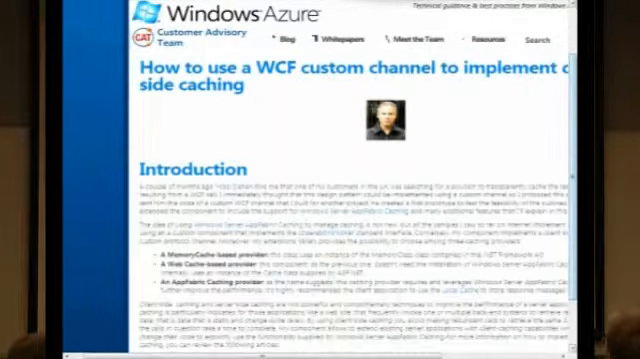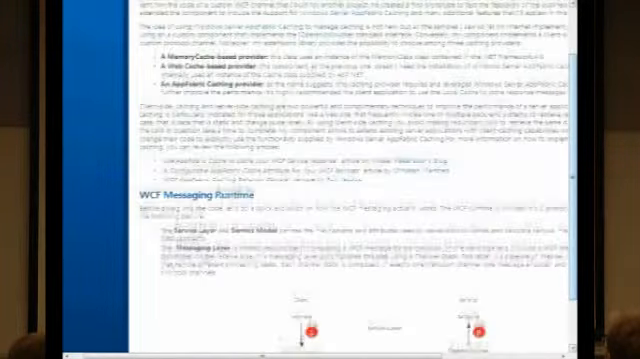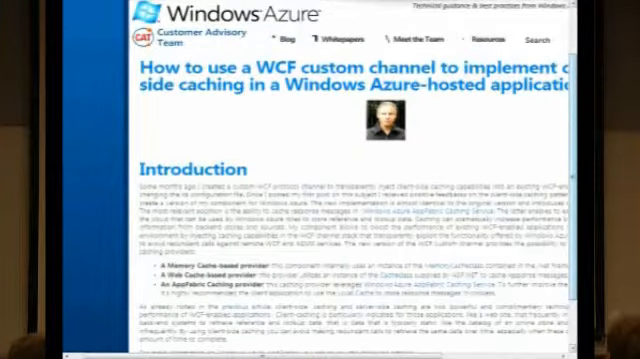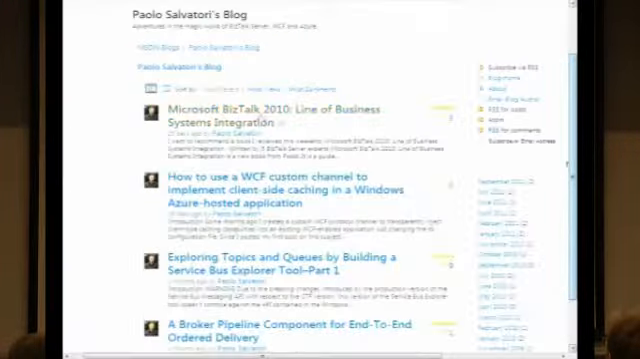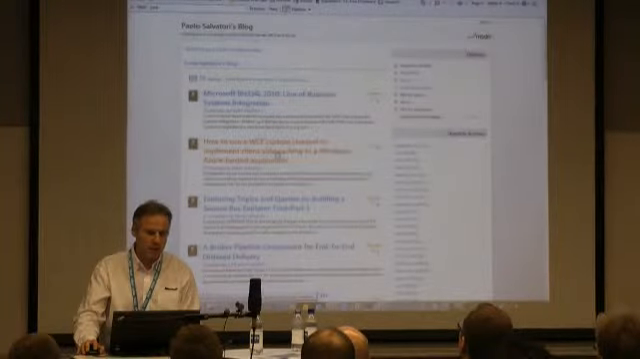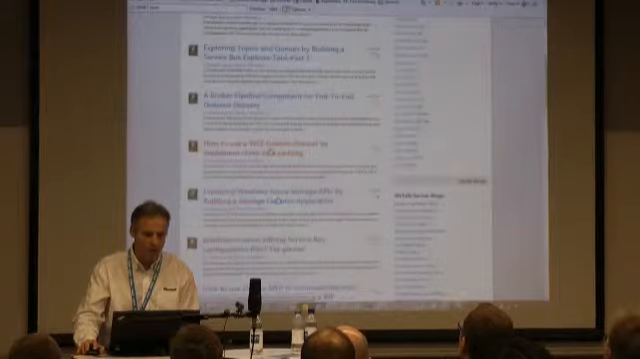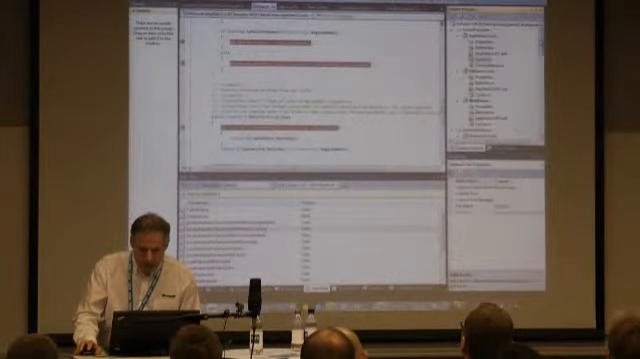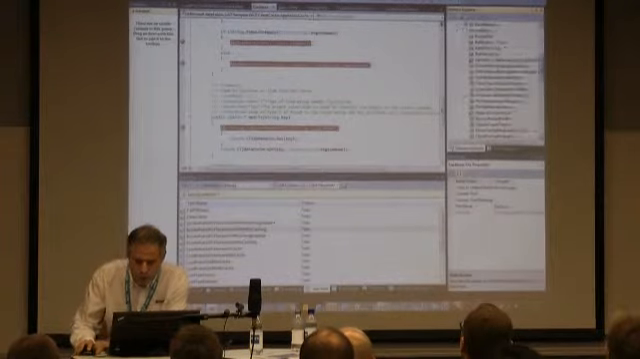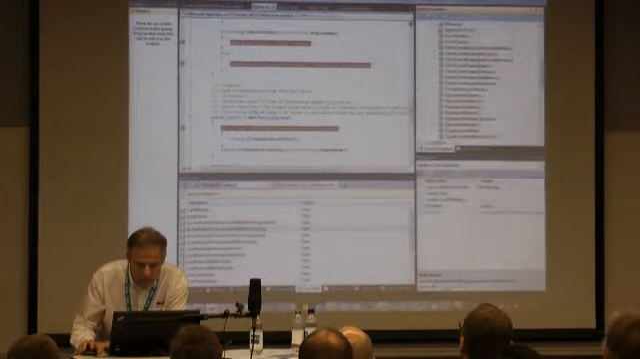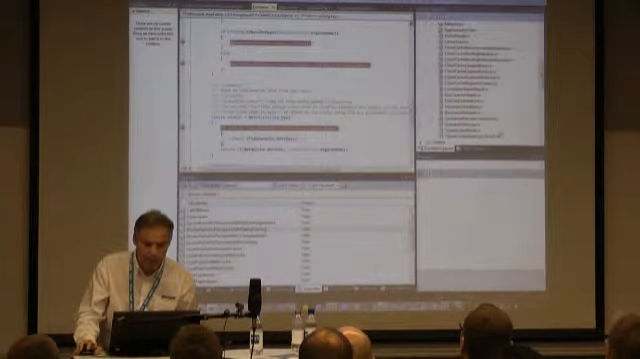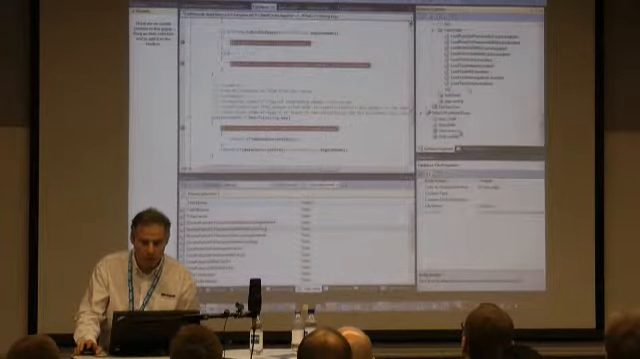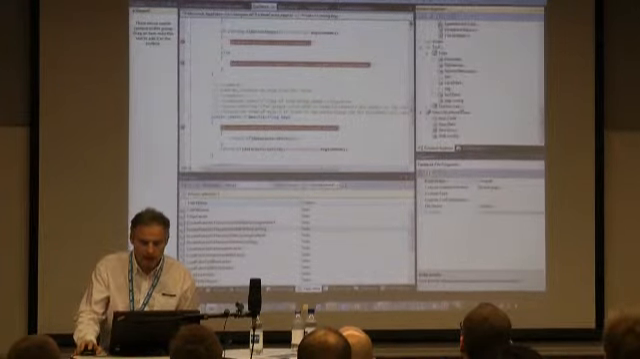There is the on-premise version, and there is also the Azure version. You can download them from my personal blog, because here you have the Azure version and here the on-premise version. Let me show you the configuration. First of all, to run the demo, I'm using a test project.